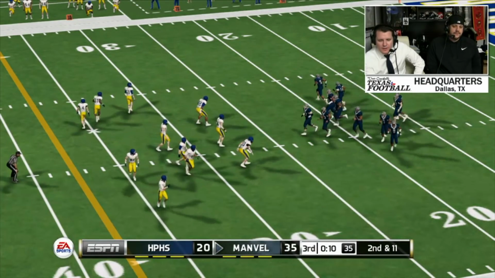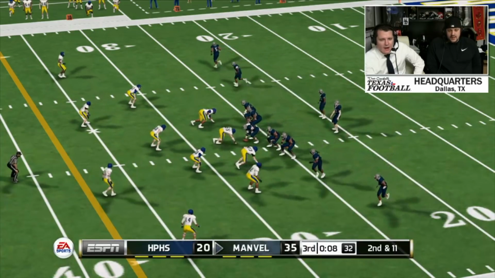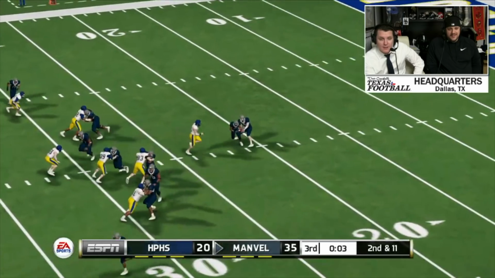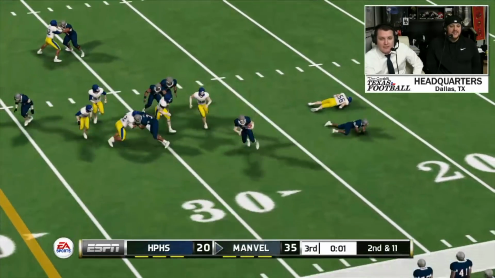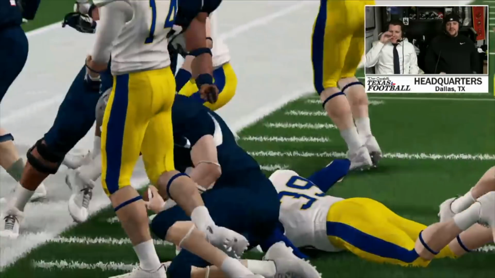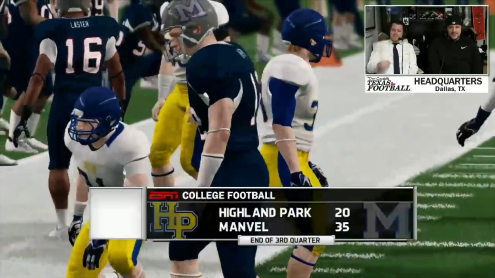Stayed at home on the zone read. Let's see if they get one more play off before the end of the quarter. I would let it run out if this weren't a computer simulation. But it's a computer simulation, so they're going to take the snap. It's a zone read. Oh, and a great call to have one more play before the quarter. First down, Manvel. Big first down there for Cason Martin, who's having himself a great game.